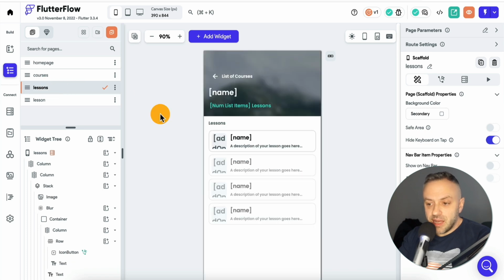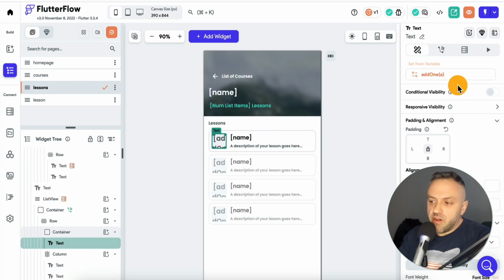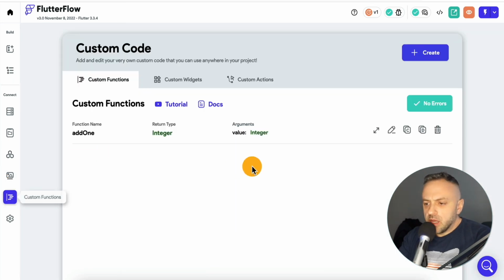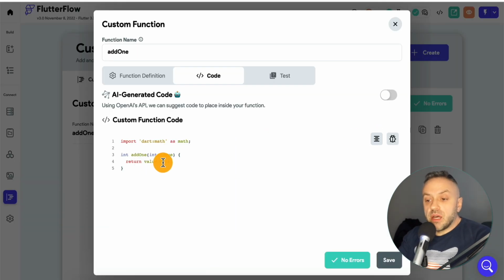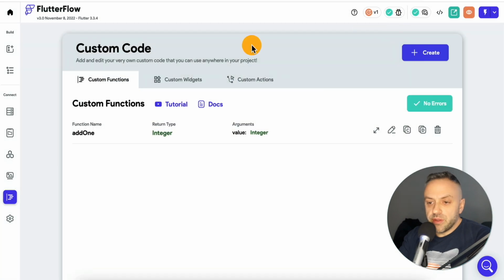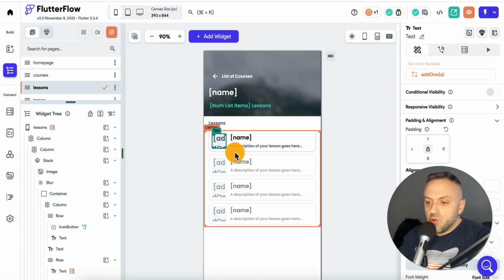And so in these lessons, we have a custom function called add1. Okay, and if we come in here, all this custom function does is add the number 1 to the value provided. And why are we doing that? Well, the reason is we're creating a list. And so in this case, it makes sense to increment each of these values by 1.